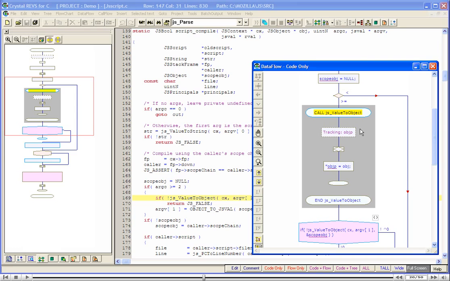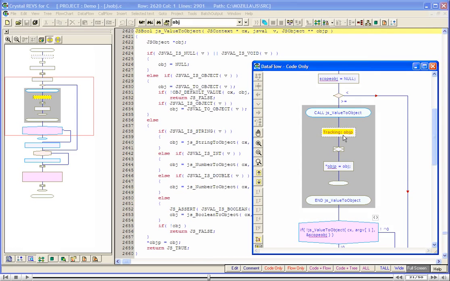Click on TrackingObjP. It takes us to the function definition of JS_ValueToObject. Click in the right half of the assignment symbol. We see that scope obj is assigned a value via its address. Click on the miniature symbol. We see that the miniature symbol corresponds to the rest of the function where it sets up a value in obj.